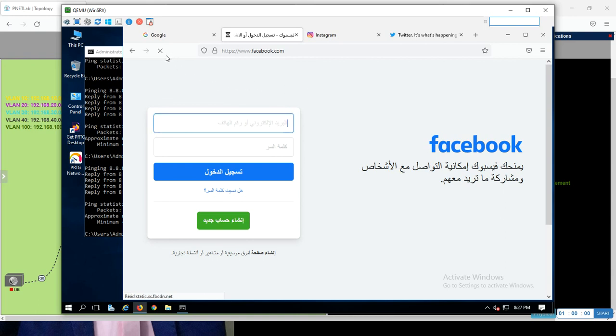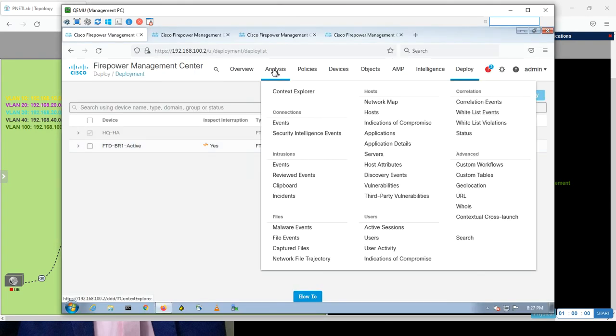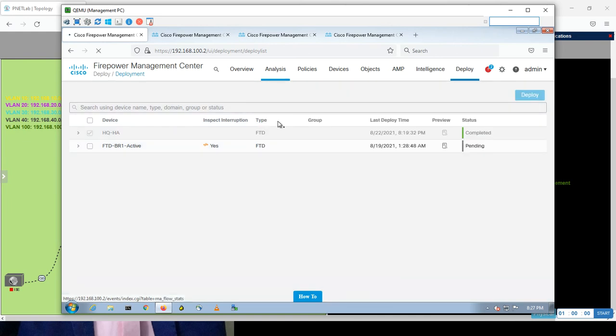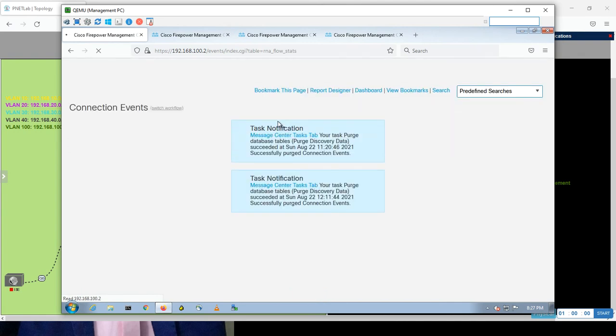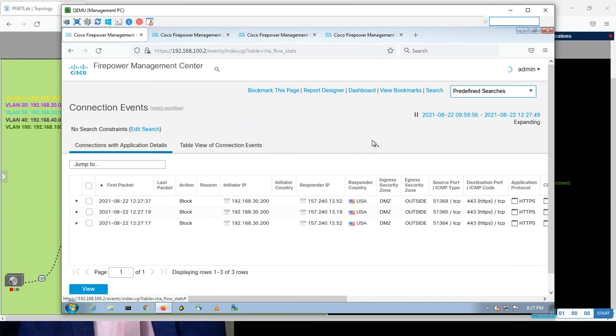It's just trying to communicate, and so nothing happened. Let me see the analysis, the event. Great. It's telling you that this is block. The initiator IP address is the IP address of the DMZ server. The responder IP address is the IP address for Facebook, I guess.